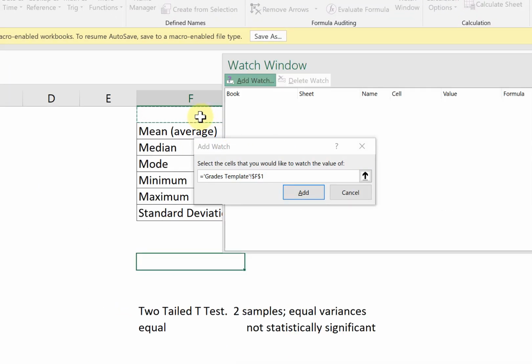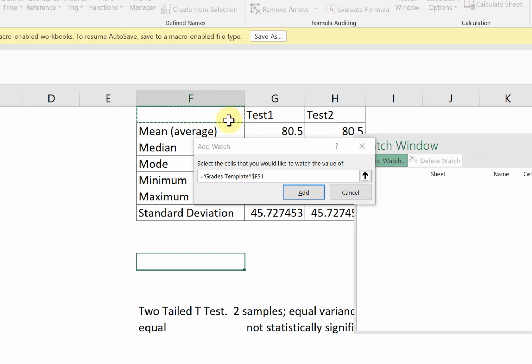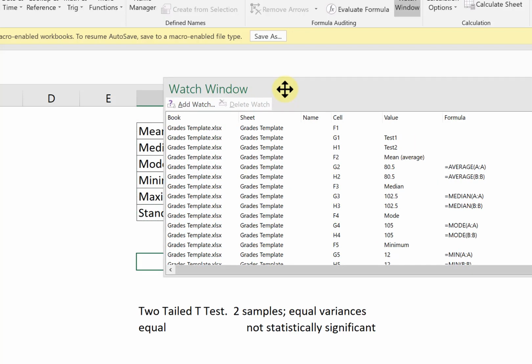I'll left click in the leftmost cell, and I can use my mouse. Let's move this over a little bit so we can see what we're doing. I can use my mouse, but I'm going to use my right arrow key to move across while I'm holding down Shift, and then I use my down arrow key to move down while I'm holding Shift to select all the cells. And as you can see, they're listed here. I'll tap Add, and now we have a watch window.